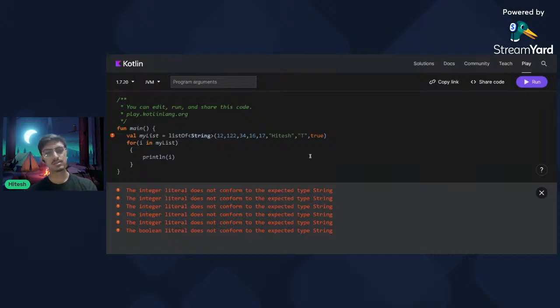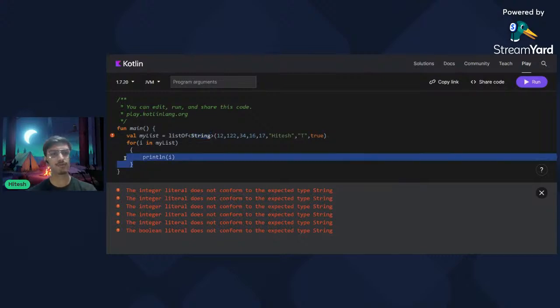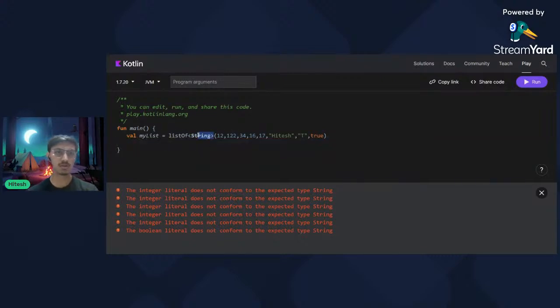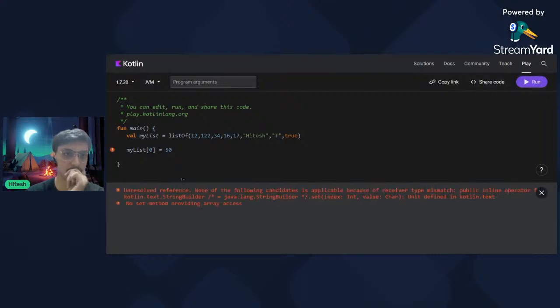Okay, so this is a sort of safety feature in Kotlin. Now, if I want to change any value in the list, I will get an error for sure. My list dot zero is equal to, change it to 50. Because list is an immutable data type, we cannot change the list values. But there's a different way to do that.